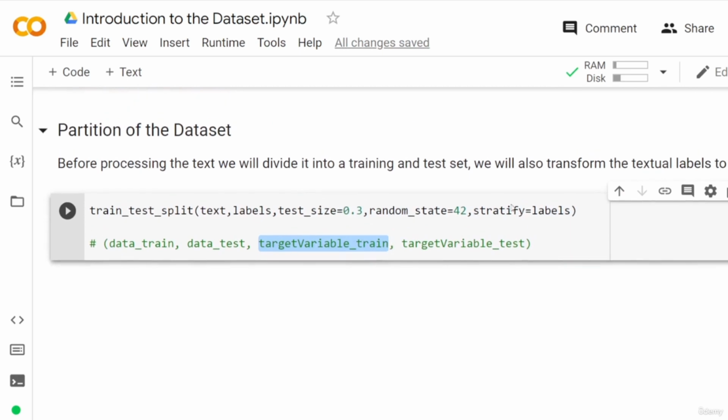Keep in mind, this is the same as the labels for the training partition. And the last one is the target variable for the testing partition, that is, for each of the documents that belong to the test partition, the real category that they belong to.